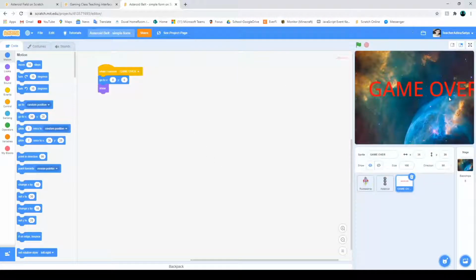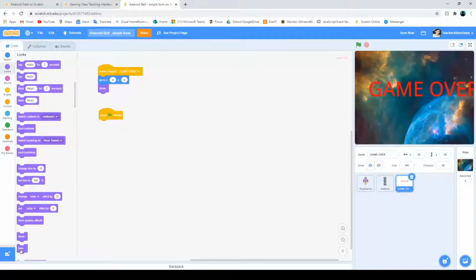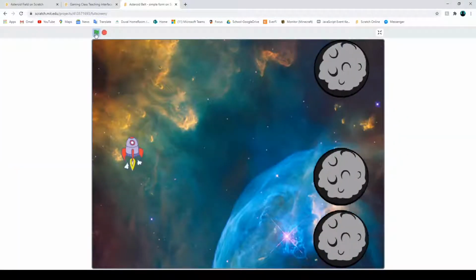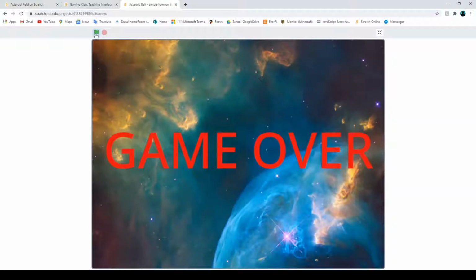And we need to tell it when to hide as well. So it appears on the screen when the game is over, but we want it to disappear from the screen when we click green flag again and the game restarts. We don't want to start a game with a game over on the screen. That wouldn't look very nice. So when the green flag is clicked, hide. Let's see the game again. Click the green flag. Game over. That's it. And it is very well positioned in the center of the screen.